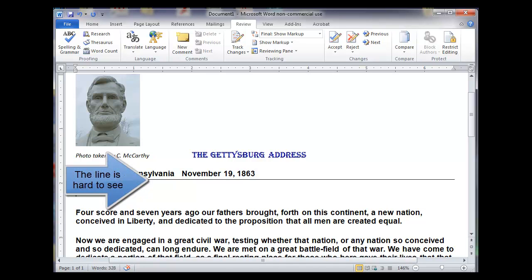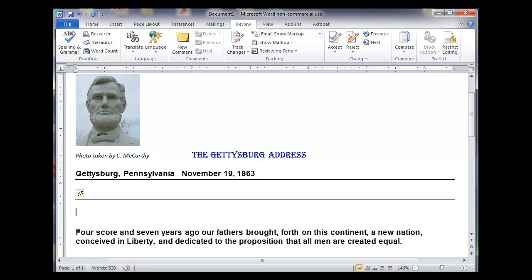If you wanted to do an equal sign, so that you have a double underline, three taps and then hit enter. It runs it right across the page for you. Very handy.